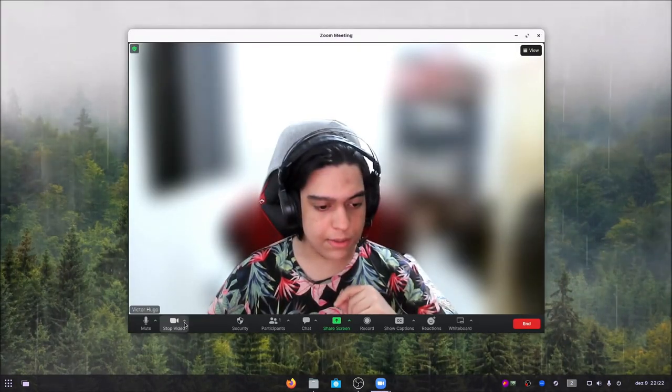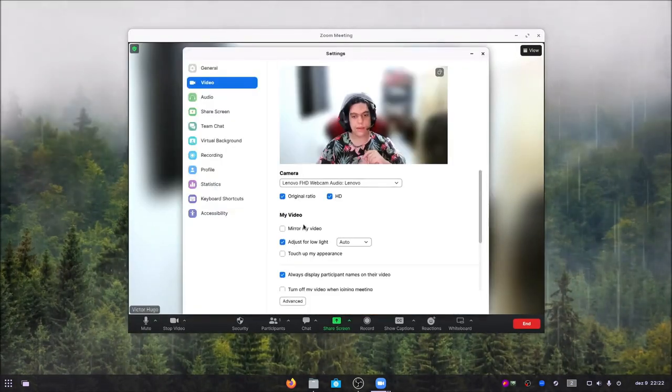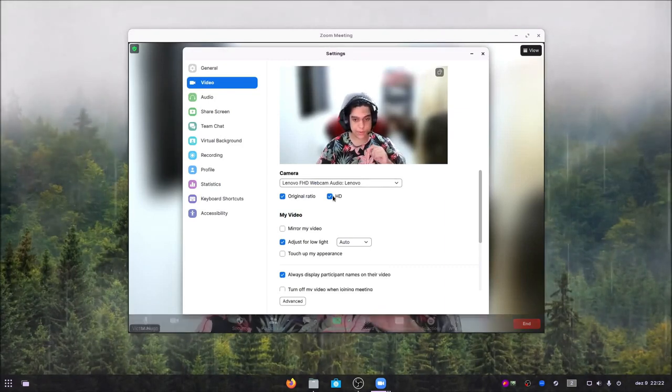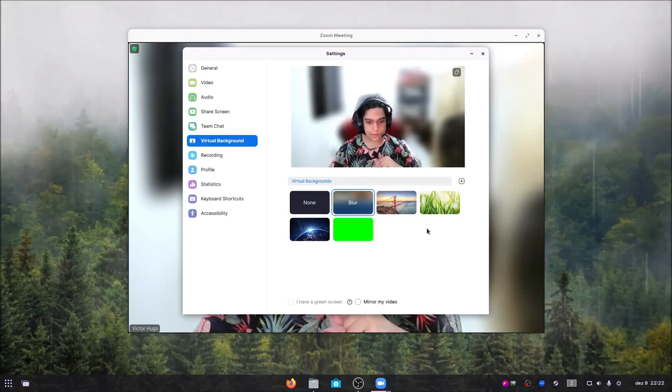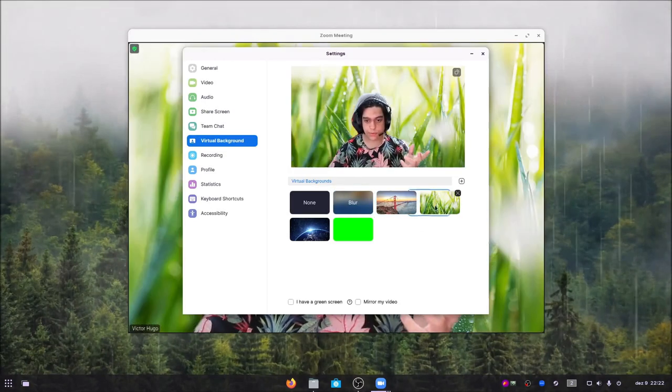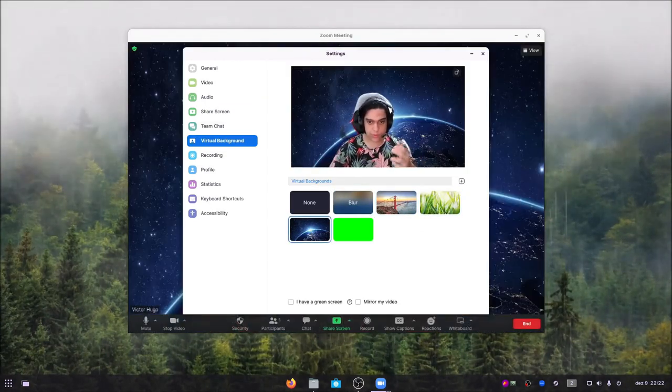When you log into your Zoom account, click on New Meeting, and you're going to be dropped into something like this. Click on this little arrow, Video Settings, and you can enable Original Ratio and HD to have a little bit of a better quality, and go to Virtual Background, and here you can choose a different background if you want to. This will show on OBS.